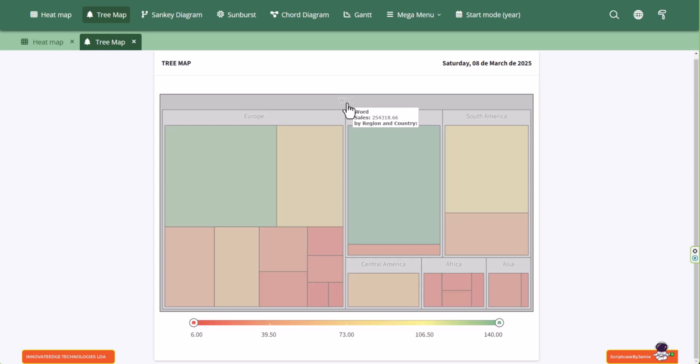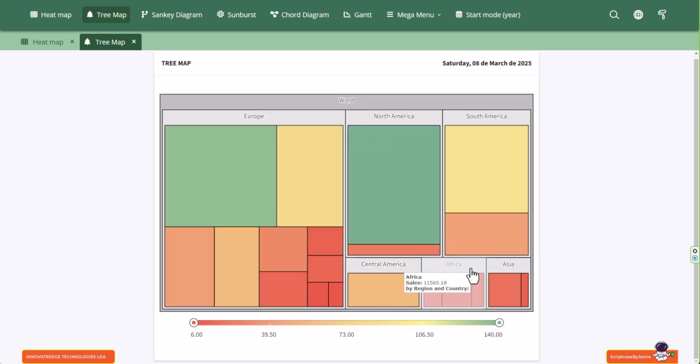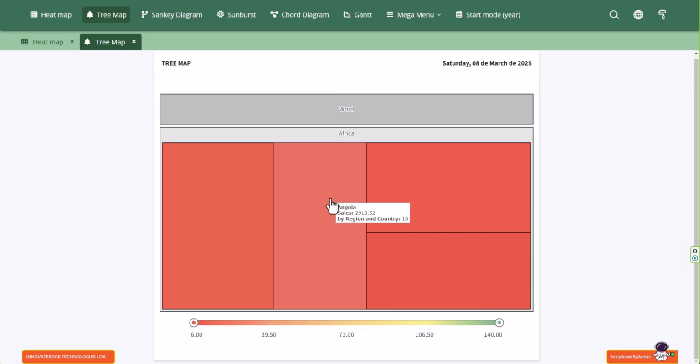And if I just click here on the word again, which should be world really, we can come back here to all of the continents that we have. And again, we can visualize that per country basically within the continent, which is really cool. Very nice feature, I think.